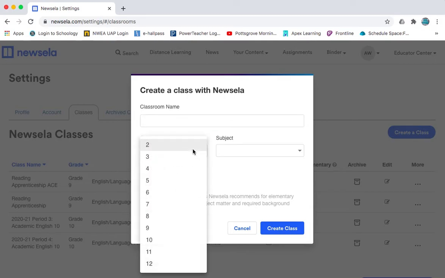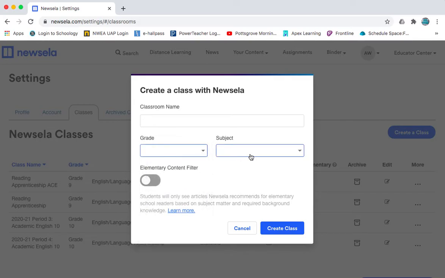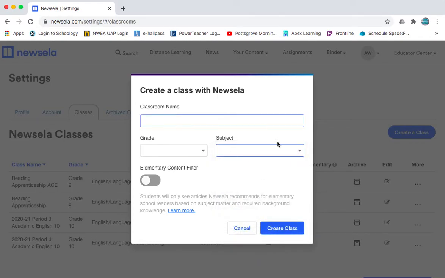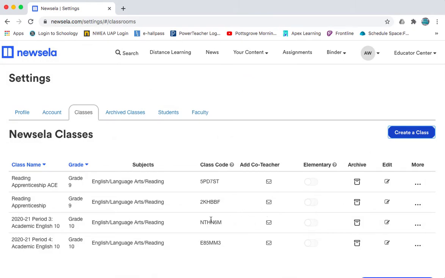And then we have the grade level of the class and the subject. Okay, so we fill that out. We don't need to worry about this elementary filter because we are not elementary teachers. The content isn't going to elementary school students. And then we'll just create the class right there. I obviously didn't create the class, but I have these down here as an example.